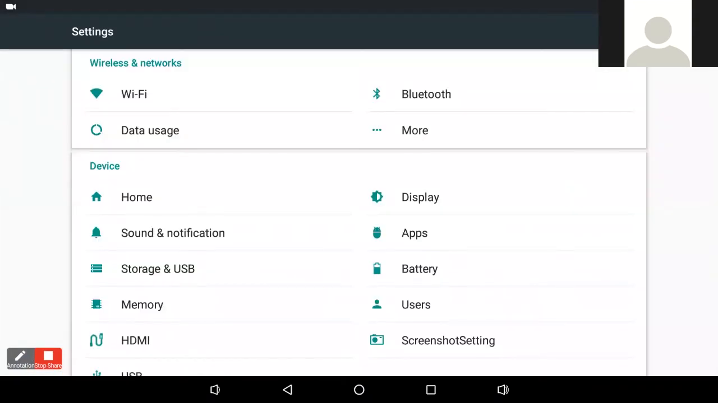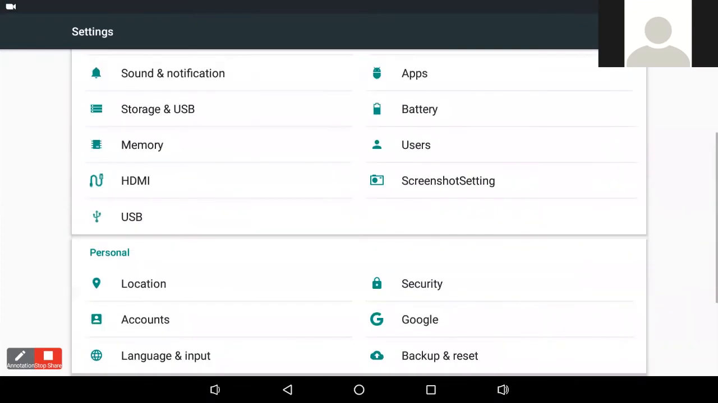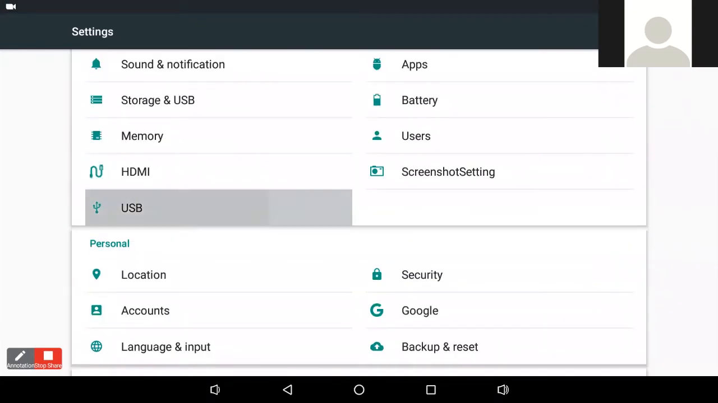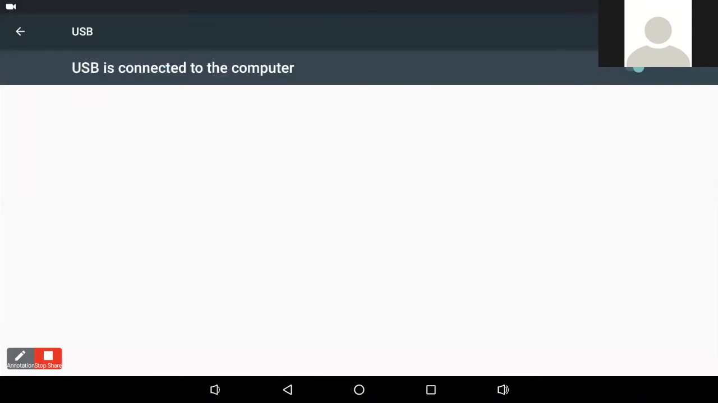In this window, search for USB. Once you found it, click on it, and this is the window that you will see. It says on the screen, USB is connected to the computer. On the right-hand side, there's a little toggle to disable or enable that option. Press on that little toggle. The text will change to USB is not connected to the computer. Once that's done, you can go back into Prodigy.